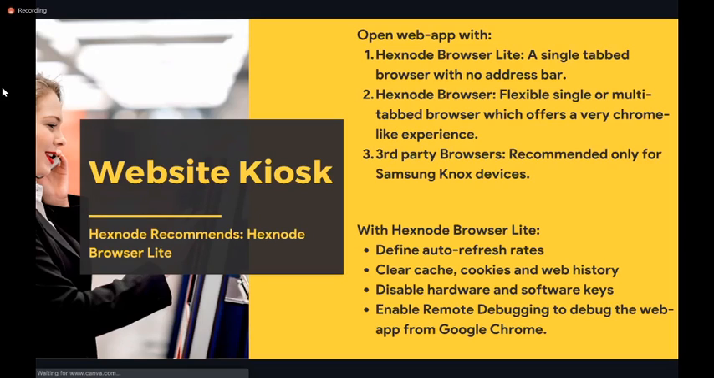So the best practice is probably to go for Hexnode Browser Lite, which would support advanced configurations on them. There are 3 different ways you could have these web applications opened up. First up, you have the Hexnode Browser Lite. Secondly, we have Hexnode Browser. And thirdly, you can use a third-party application or third-party browser.